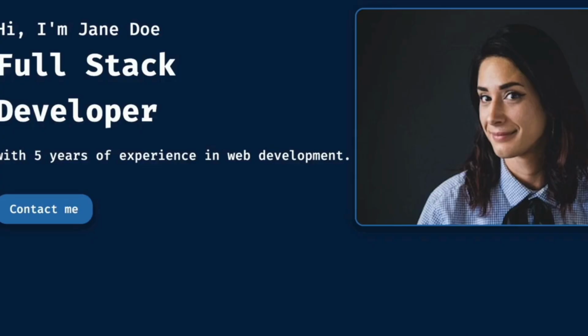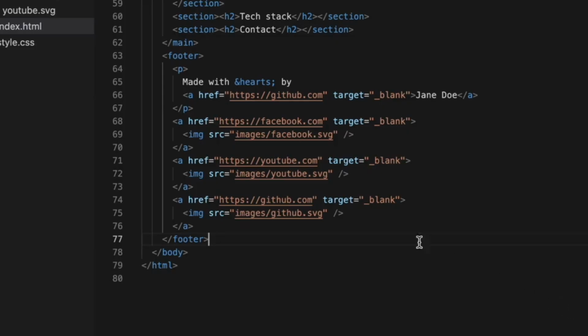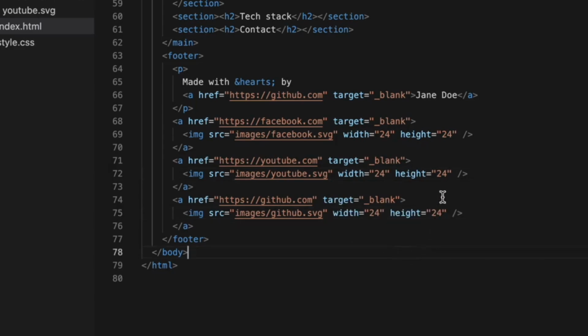Good job! Now it's time to style the icons. We will first add width and height attributes for each one. Do you remember how important it is? I hope so. Let's set the value to, let's say, 24 pixels. Alright, everything is ready. It's time for a test.